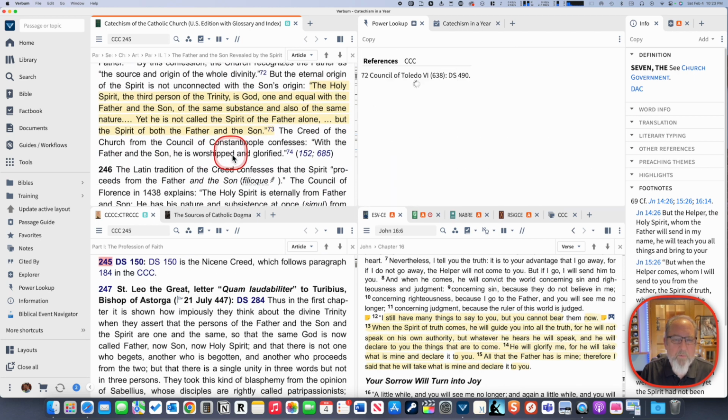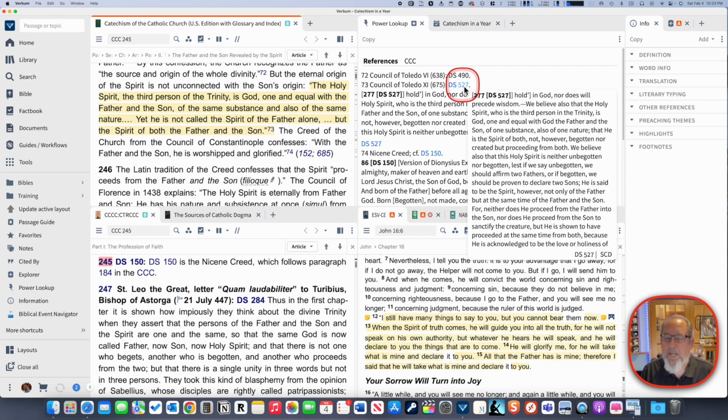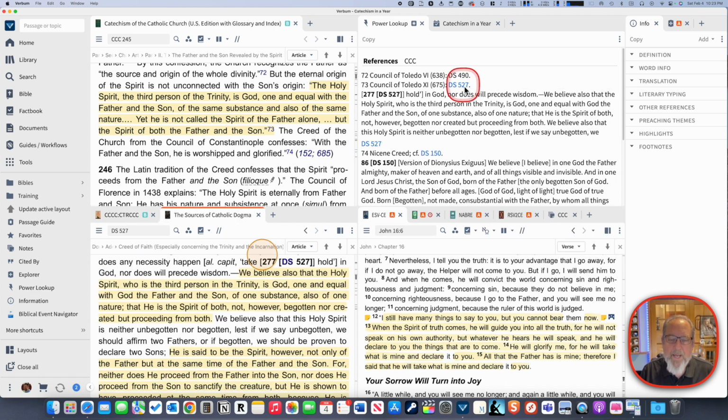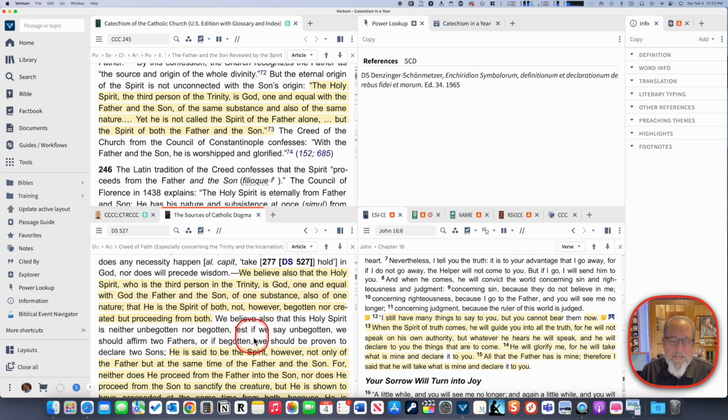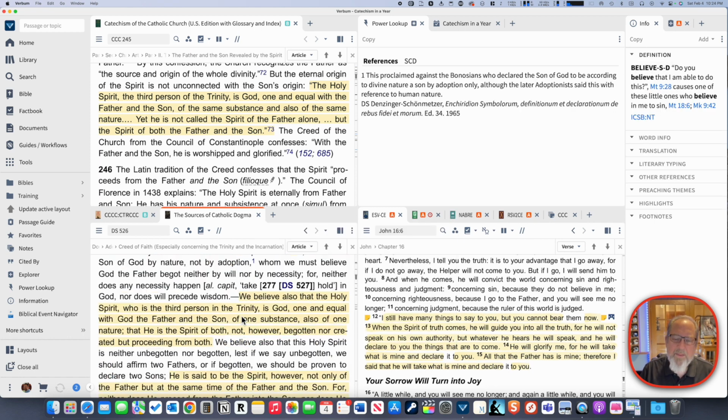So as we read on, you see in citation 73, it says this was taken from the Council of Toledo. So what I can do is just come over here and hover on citation 527, and if I click on it, it will open up the actual document or the information from the Council of Toledo in something called the Sources of Catholic Dogma. This is a resource that is extremely valuable, and it comes with all of the base packages of Verbum. You'll be able to read the full council writings in context.